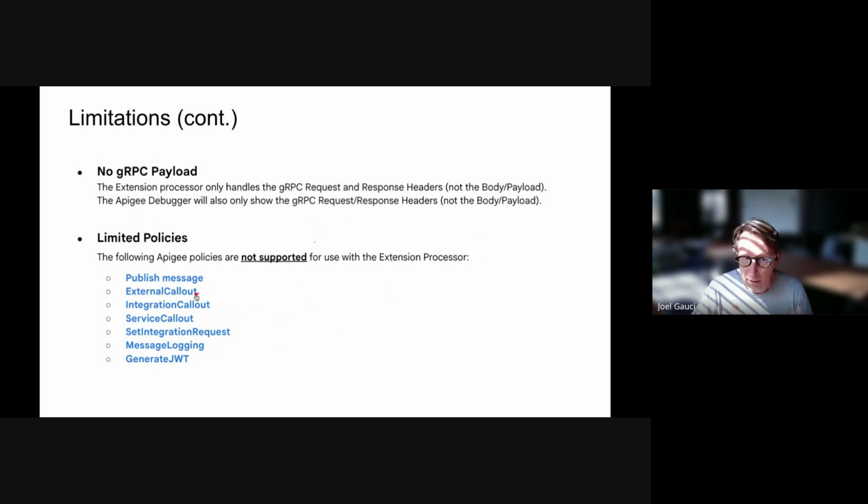That's important. And for service extensions with Apigee X, there are a set of policies that are not supported: Publish Message, External Callout, Integration Callout, Service Callout, Set Integration Request, Message Logging, and Generate JWT. So these policies are not supported on the API proxy that you will use as the proxy for your service extension, what we call the Apigee extension processor. So these are the limits.